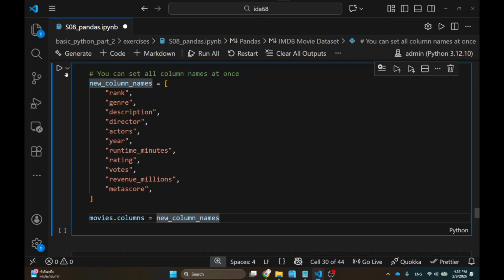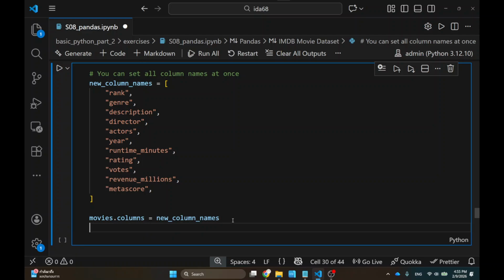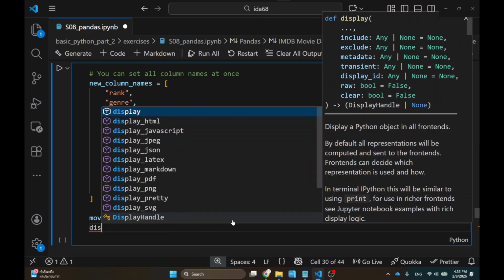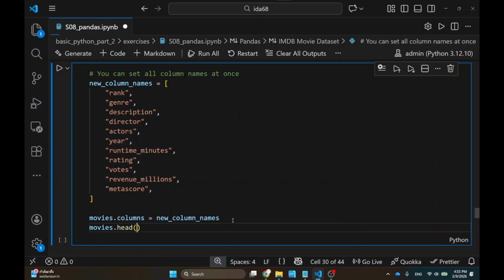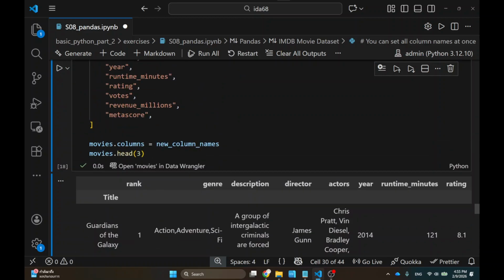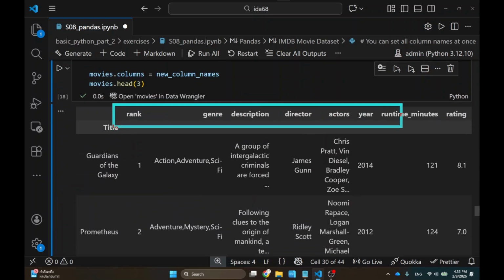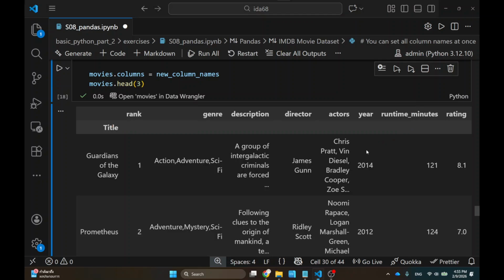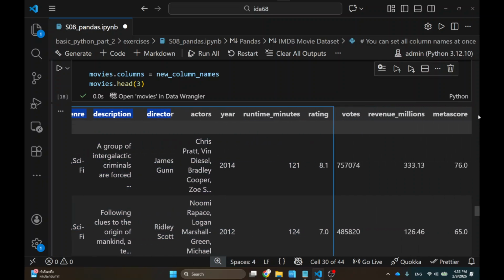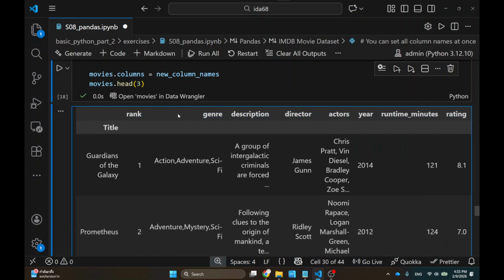Okay, and let's check it out, shall we? I'm going to display movie.head because I don't want to see a lot of rows. I just want to see a couple of rows, just to check my columns. If I run this, you can see that all of my column names are in lowercase, which is good, right? This is very easy to type.